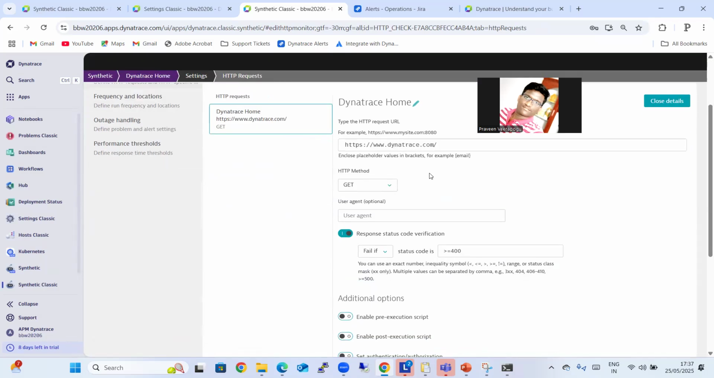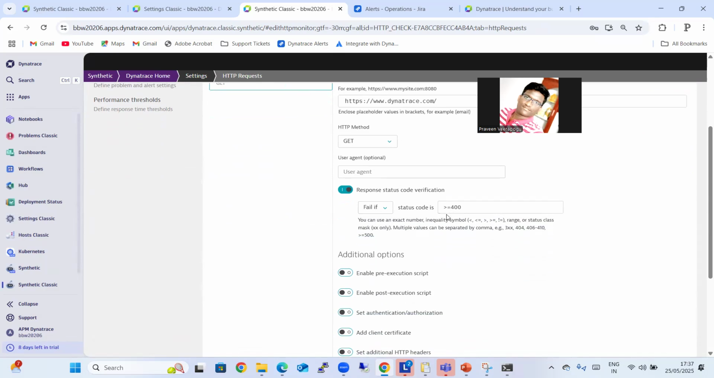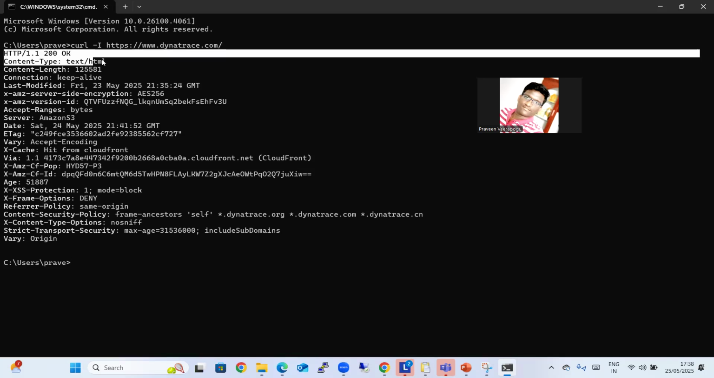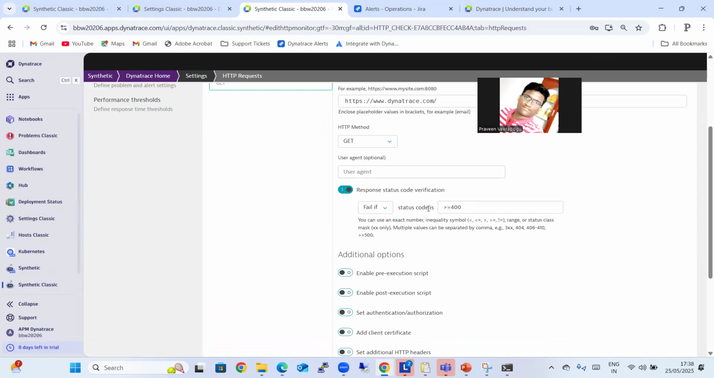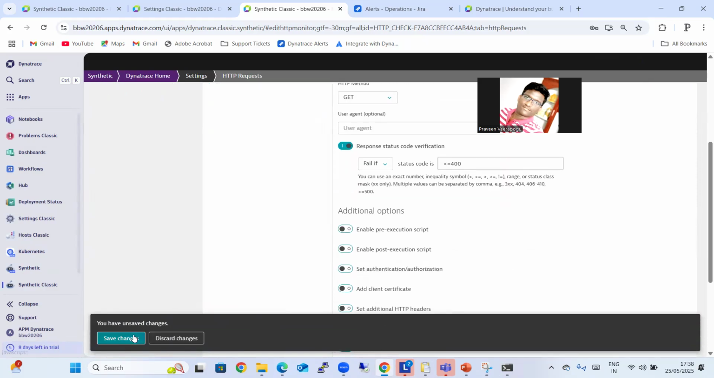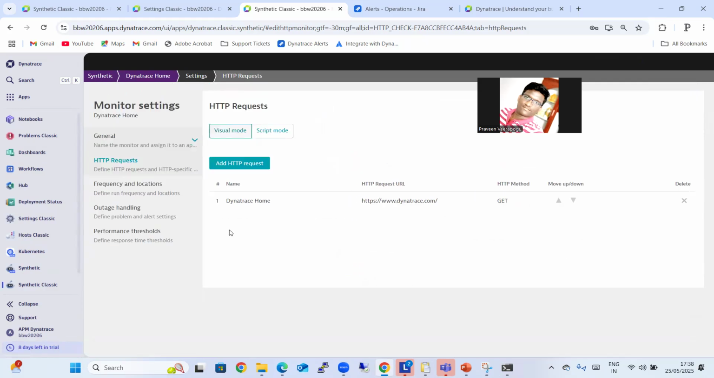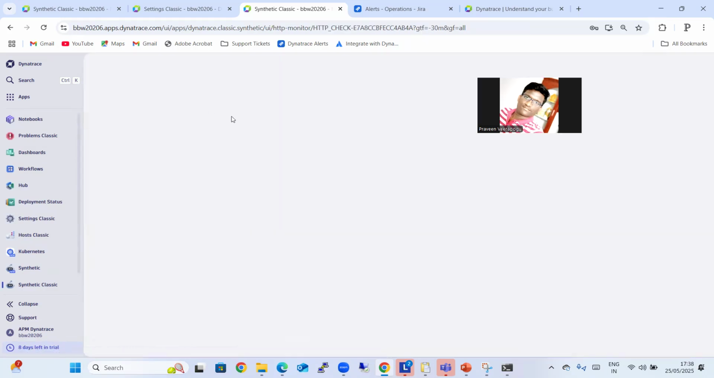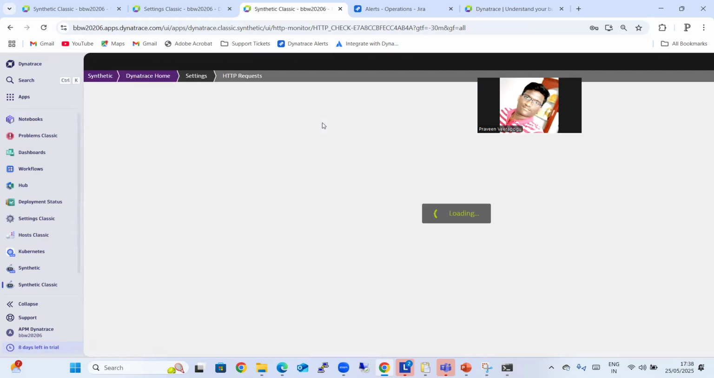So we already know this URL is getting API response code of 200. So only status code greater than or equal to 400 will be considered as failed. Now I am changing this condition for testing purpose. Save changes and go to on demand.